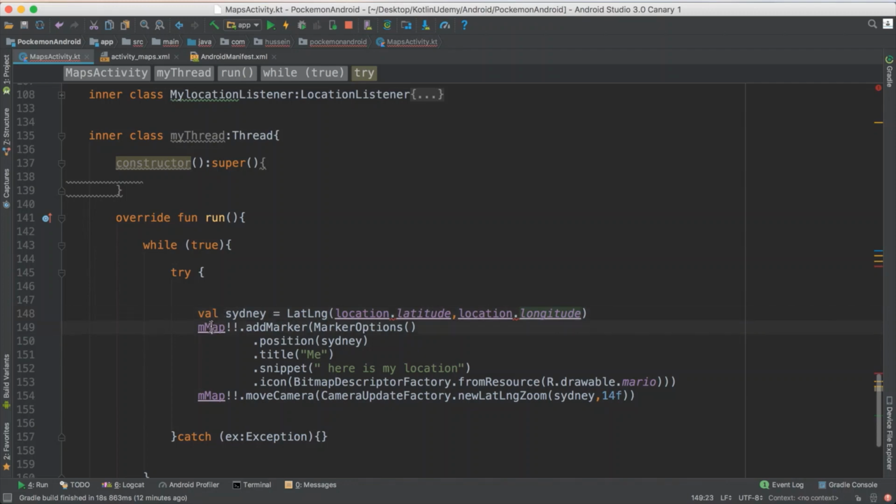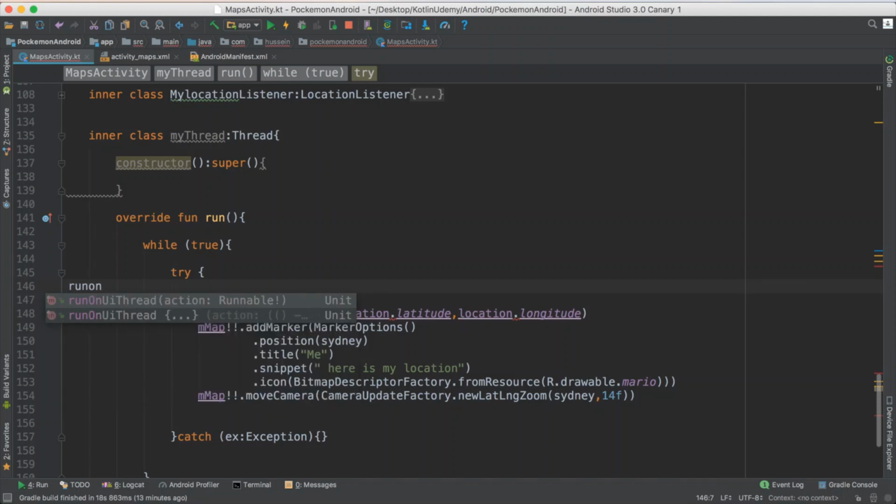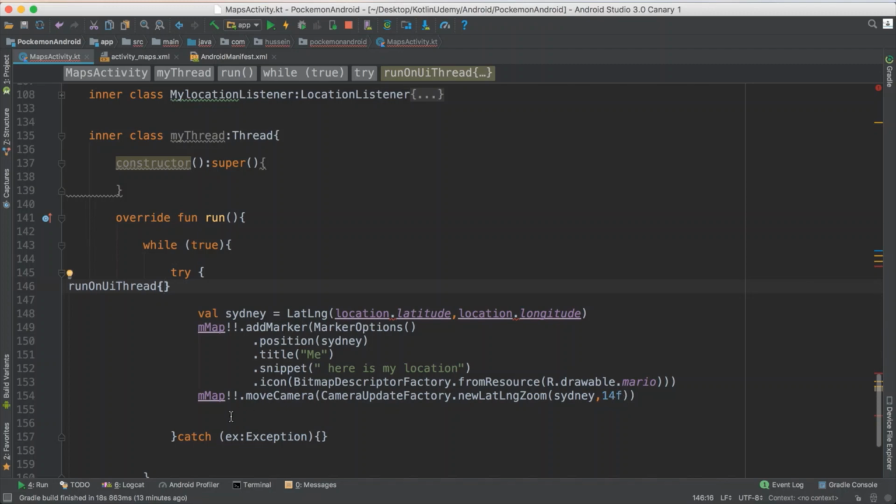Why? Because this is connected with UI. That means something UI, and you are inside the thread. The thread cannot communicate with UI, never. So if you run this code, it will crash because a thread cannot communicate with UI. So to avoid this problem, you just say, hey, run on UI thread. Okay, and you open a bracket and you close your bracket here.